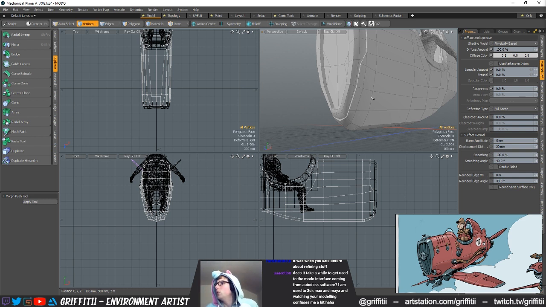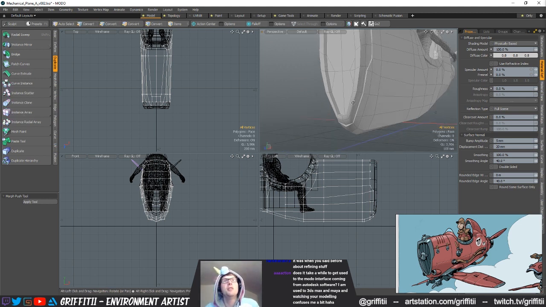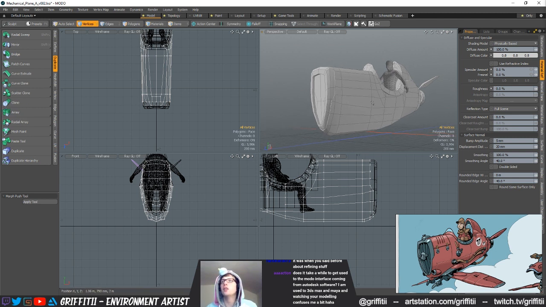Someone asked, does it take a while to get used to the Modo interface coming from Autodesk software? I'm used to 3ds Max and Maya, and watching your modeling confuses me a bit. Yeah, I can see it's quite confusing. That's why I did the quick start to Modo last month, two 3-hour streams, where I go through everything I use, because I still use vanilla Modo really. I only change one tool.